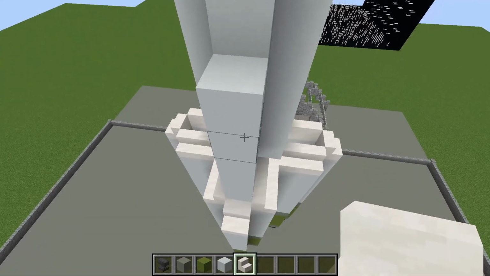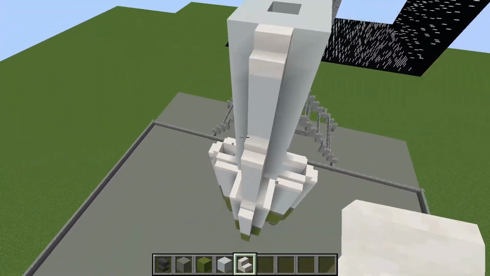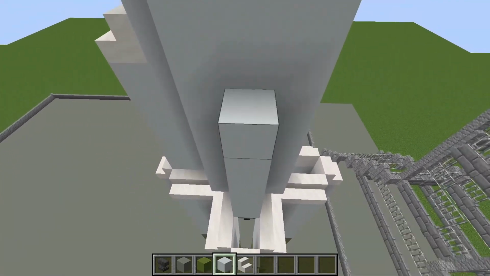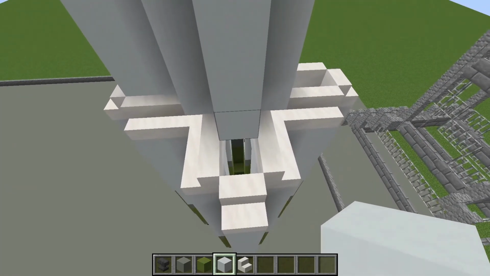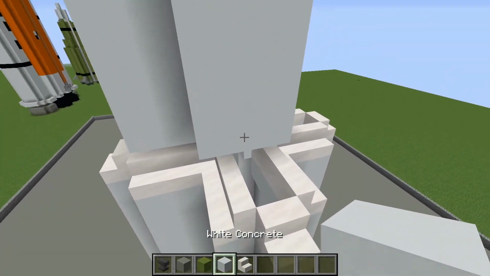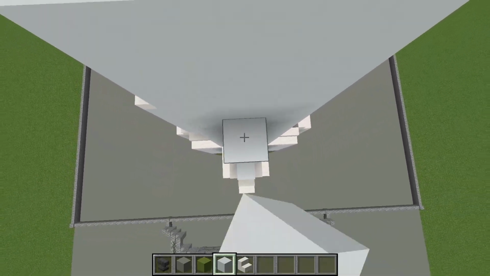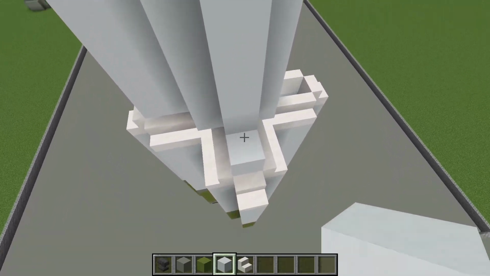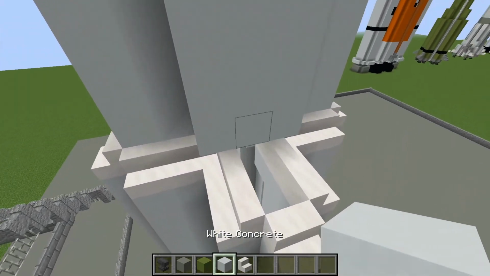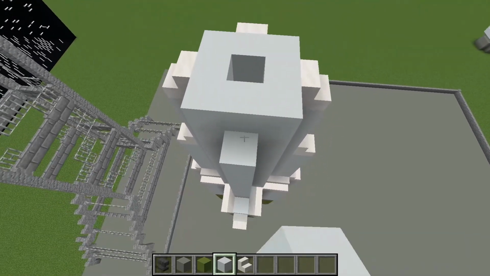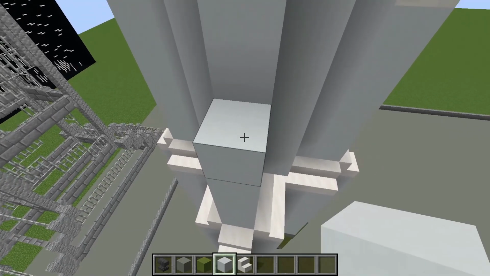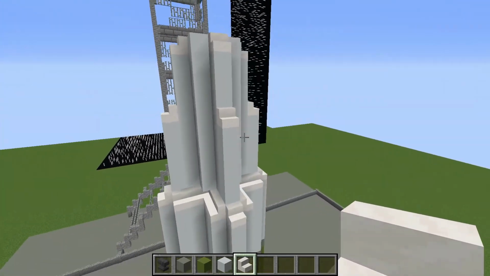And then put a smooth quartz stair on top, and then break that one and put a smooth quartz stair there. So same thing here. Same thing on all sides, really. 1, 2, 3, 4, 5. Smooth quartz stair. Smooth quartz stair. So, boom, boom. Alright, 1, 2, 3, 4, 5. Stair. Stair. Same thing. It's just the same thing on all sides. I don't even know why I'm showing this. But good practice, I guess.